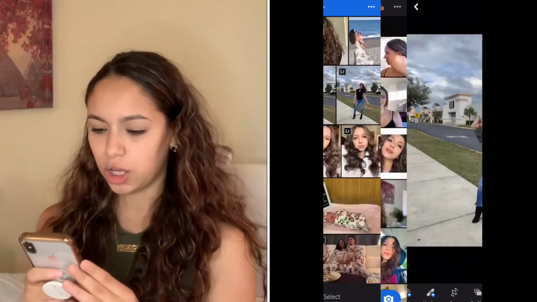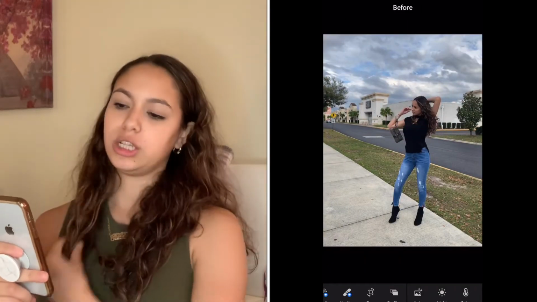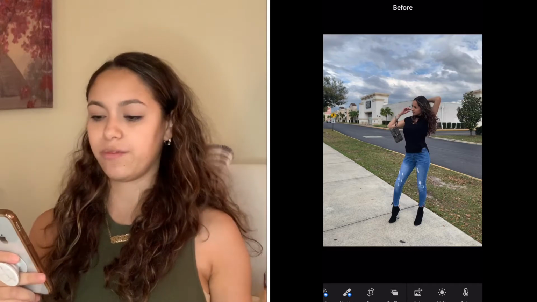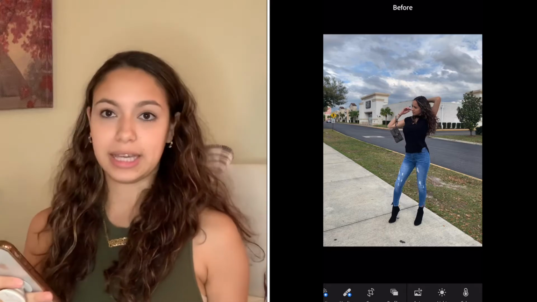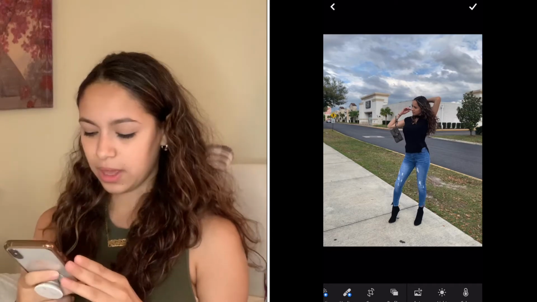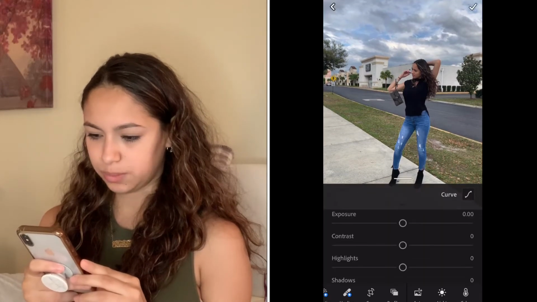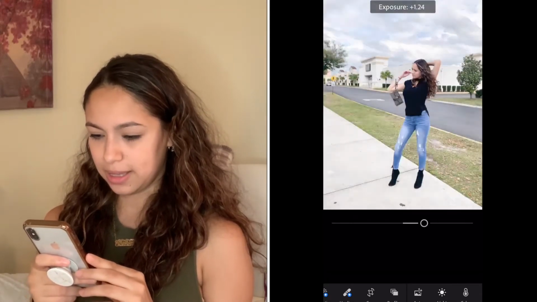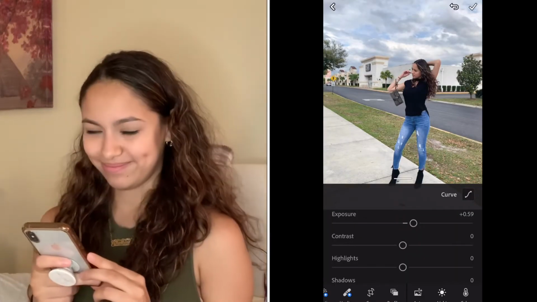Okay, so usually I like my pictures looking bright. I like them very vibrant. I don't like any dullness, so let's fix that right now because this is looking very bland. Okay, so I usually press on light and I put the exposure all the way up so that my skin is looking like it's beaming.